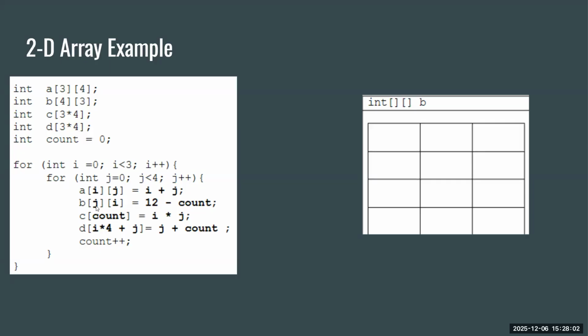For each iteration, there are 4 iterations of the inner loop, so it's going to access all four rows, and then I is going to be the columns. If we see here, when j equals 0 and I equals 0, I'm going to set it equal to 12 minus count. And count is initialized outside the loop at 0. So for the first loop, 12 minus 0 is 12.